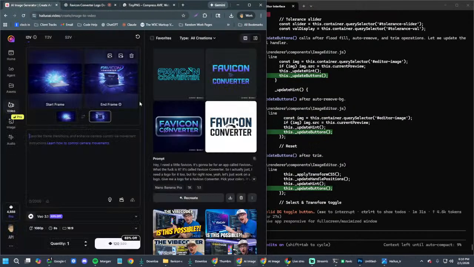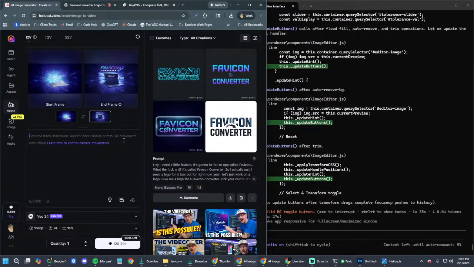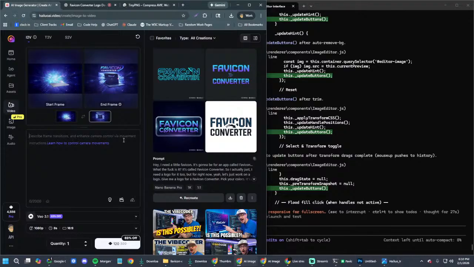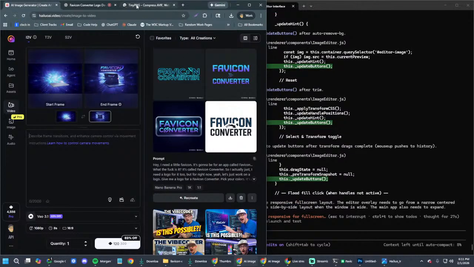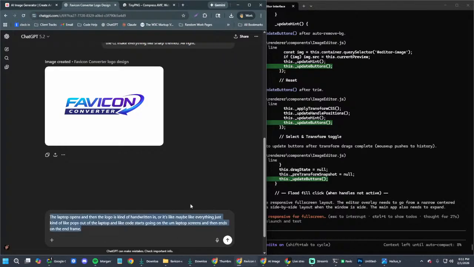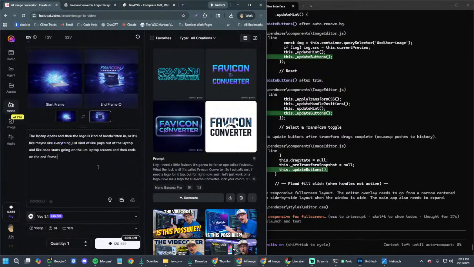The laptop opens, and then the logo is kind of handwritten in, or maybe everything just pops out of the laptop, and code starts going on the laptop screens, and then it ends on the end frame. All right, let's just see how this comes out.